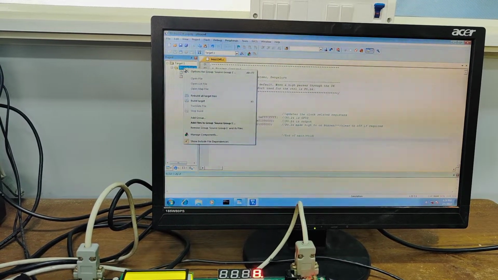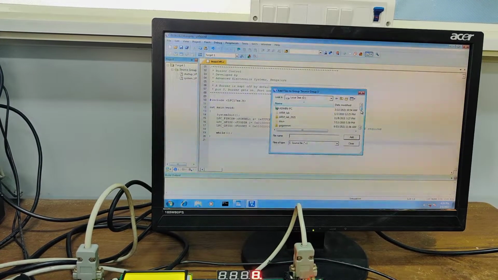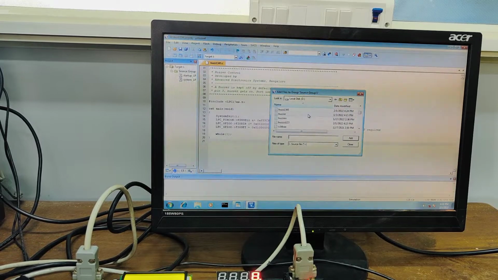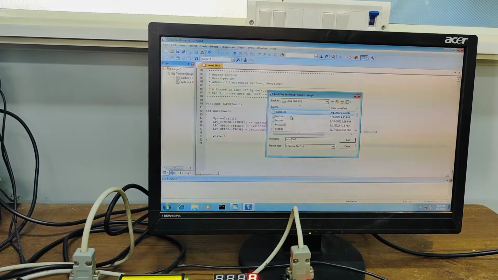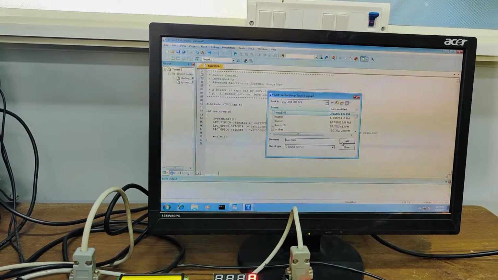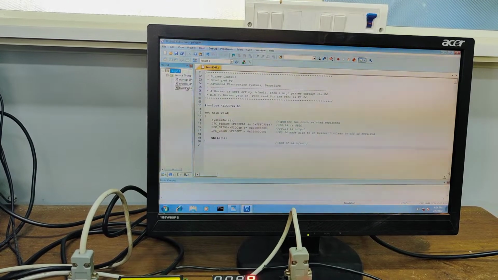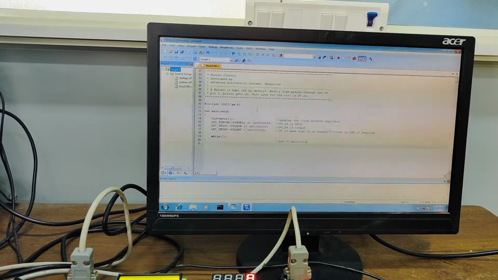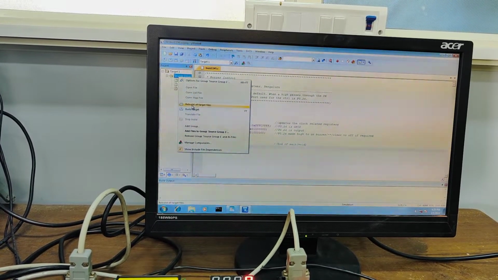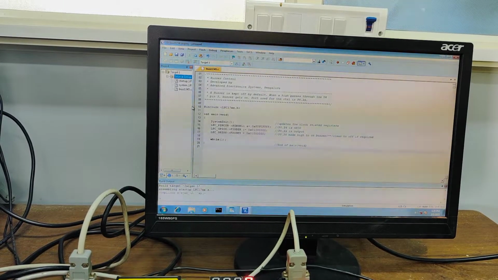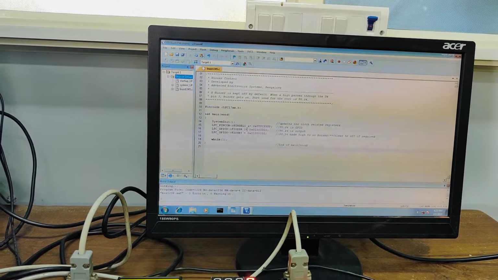Now add this file to the source group. Go to the source group, right click on it, then add file to this group, then search for your file, which is buzzer 1345 as shown here. Add it, then close. The buzzer file has come to the source group. Now check whether the code you have written is correct or not. Go to the source group, right click on it, then click rebuild all target files. You will see zero errors and zero warnings, which means you have written correct, meaningful code.